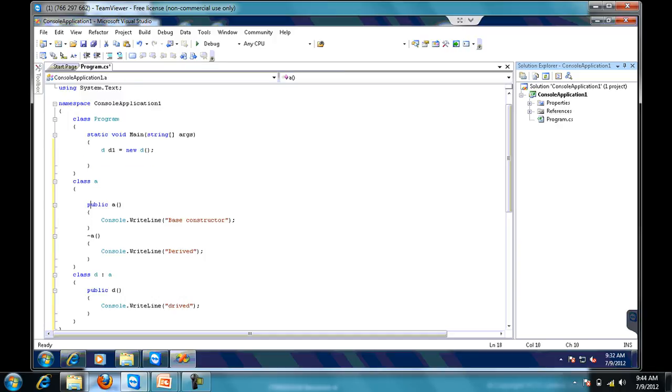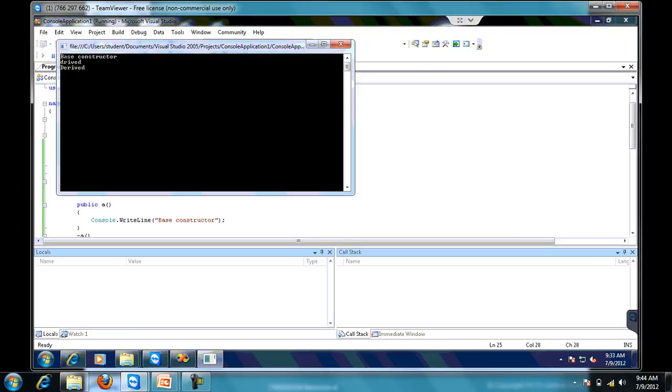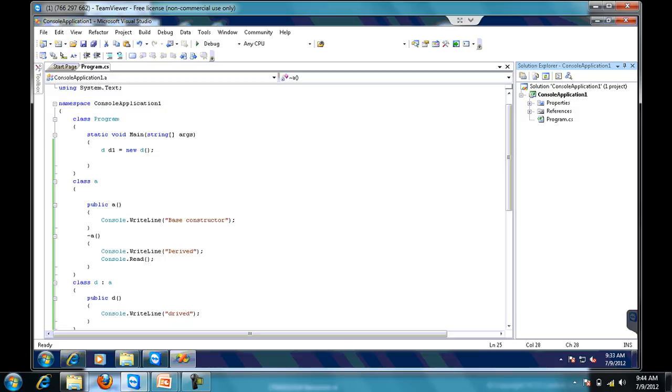I'll write console.read so that the console screen waits for your input, and doesn't close immediately. Execute the same. You can see base constructor, derived and then again derived.